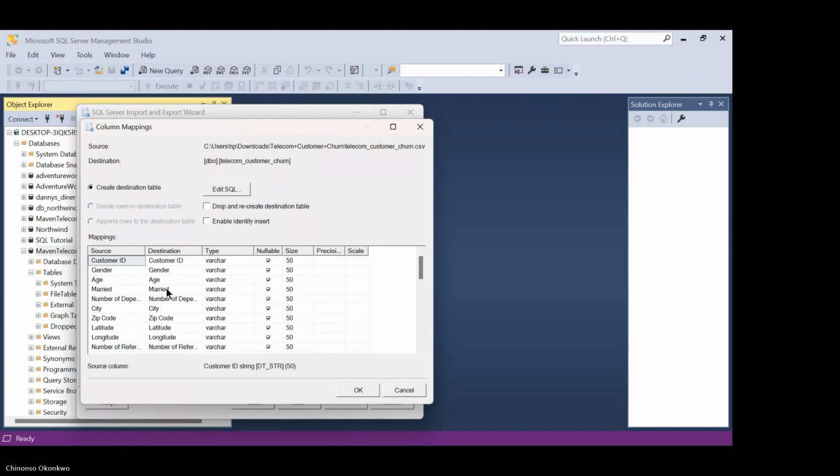All right. So we're in source and we have our destination and we have the type. So we have different data types. So now you might want to, yes?